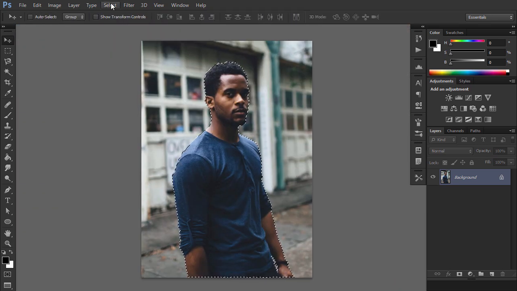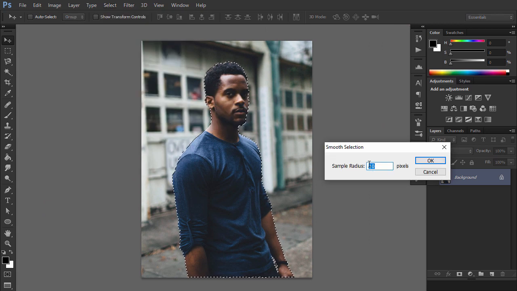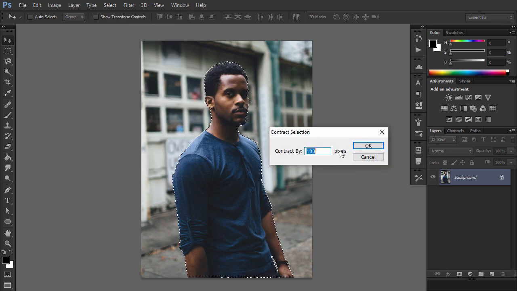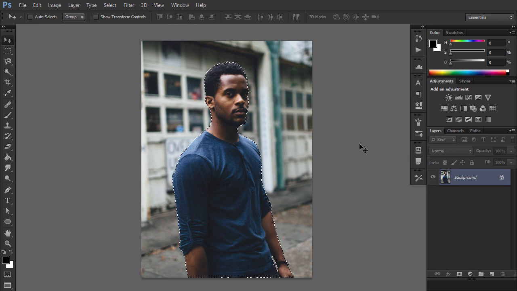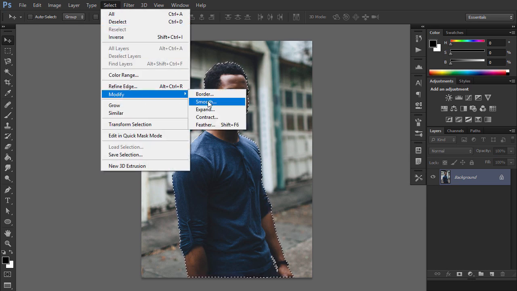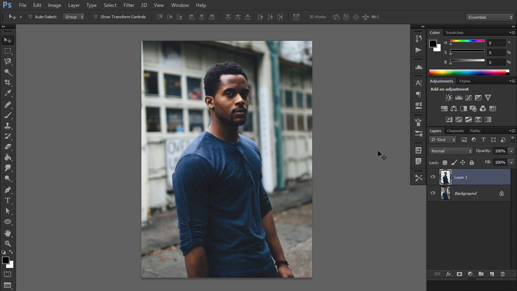Now go to Select, Modify, Smooth, and set the sample radius to 5 pixels. Then go to Select, Modify, Contract, and set Contract by 2 pixels. After that, go to Select, Modify, Feather, and set the feather radius to 2 pixels. Press Ctrl J to create a new layer using the selection and name this new layer Subject.